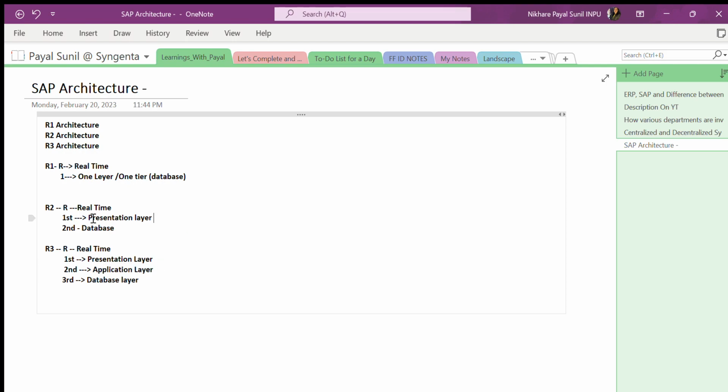Now presentation layer means what? Presentation layer means nothing but the GUI, where the end user can be able to see the screen. That is nothing but the GUI screen, that is presentation screen. Database is where the data is completely stored, and now the application layer, which is the new layer introduced in R3. So now what is all about application layer, that we'll see.